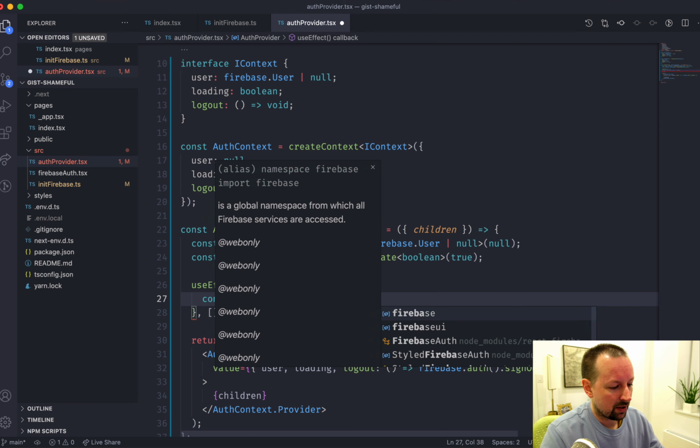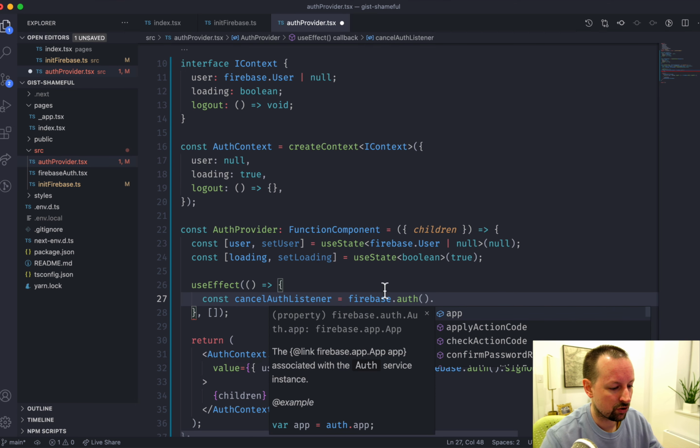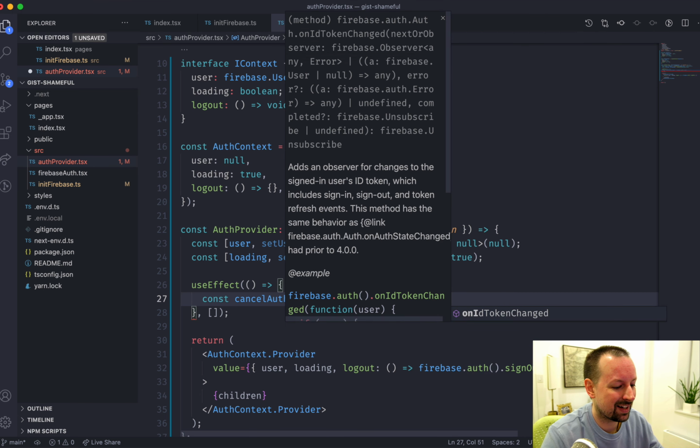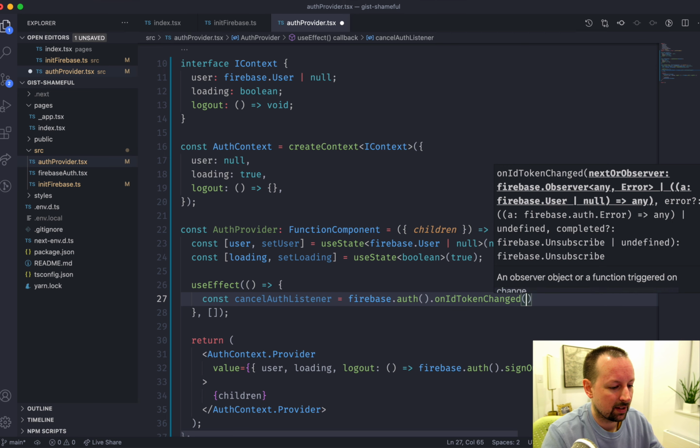But in here we say firebase.auth, call that function again, same as we did down here. And we are going to call onIdTokenChanged. Now this is an event that happens once on page load, where Firebase will tell you whether the user is authenticated or not. And then anytime that changes, so anytime they log out, anytime they log in, this is going to fire, and basically it will contain the user or null if they're not authenticated anymore. So this will receive u to represent the user.